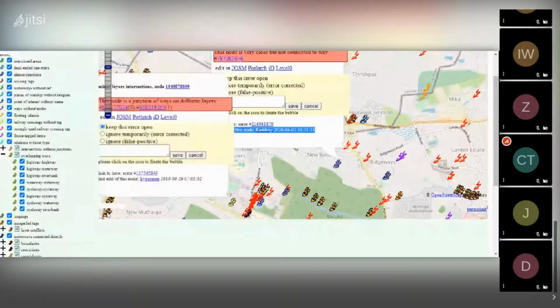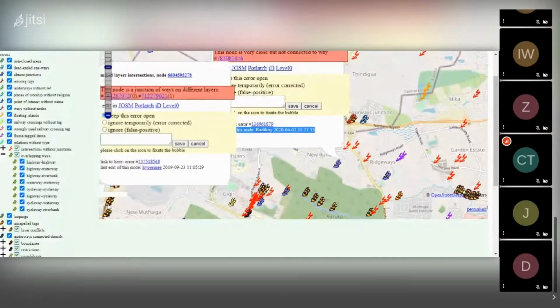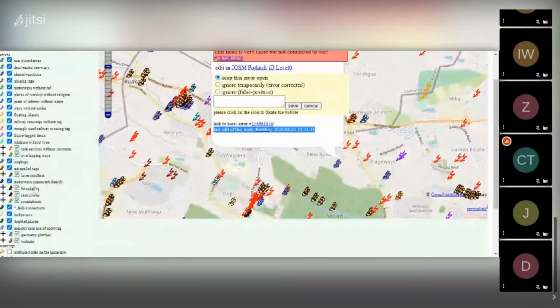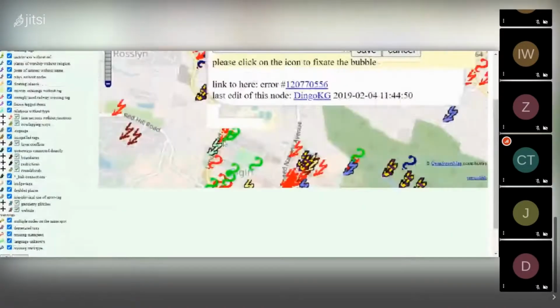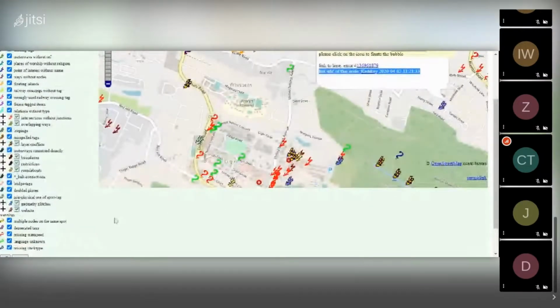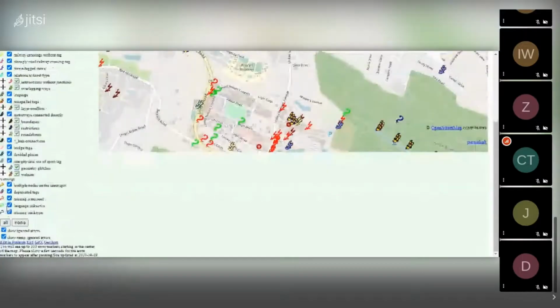Another thing to note is that we have warnings on this side. KeepRight also enables you to select or deselect warnings. If you want to select the warnings for multiple nodes on the same spot, deprecated tags, and all that, or if you want all the warnings, you can see there are warnings and there are errors. You can see the warnings have been added. So you can check or deselect the warnings.